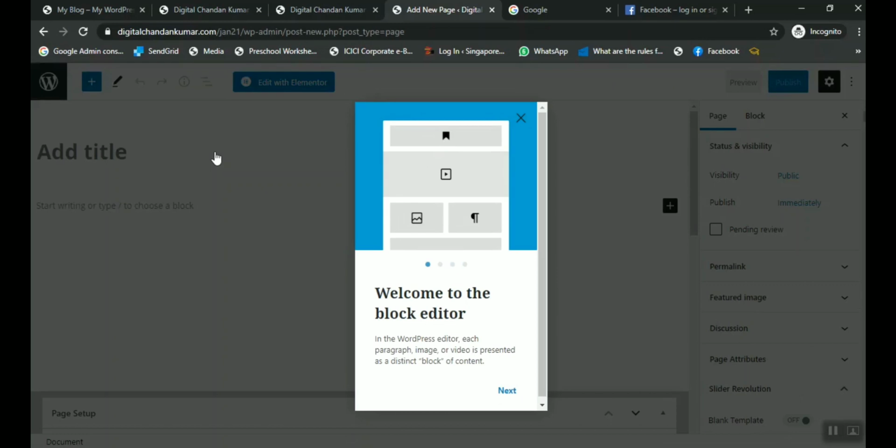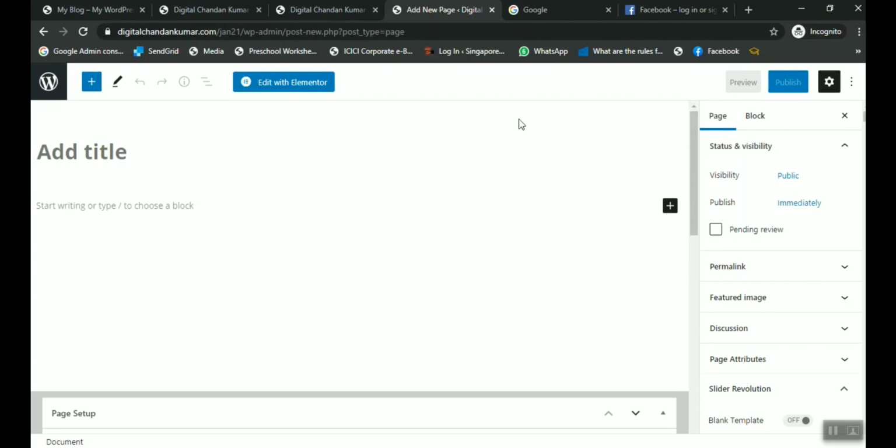So we can see the block editor here. Simply click to close it because we don't want to use this one. So it is asking for the title here. If we are going to create any page, we have to enter the title. The title appears in the top section of the address bar, you can see it in the tab section. So here we will write the title.